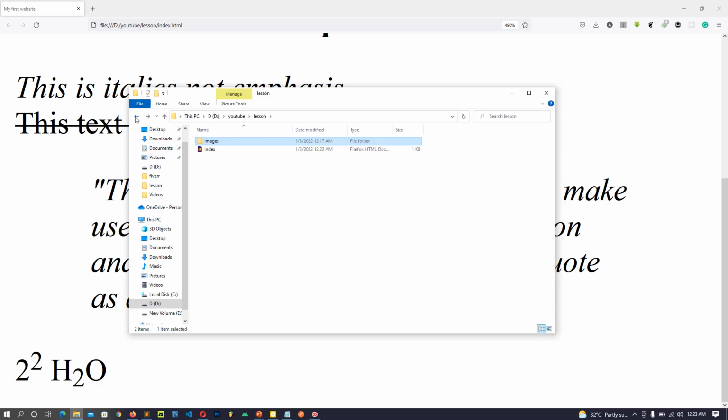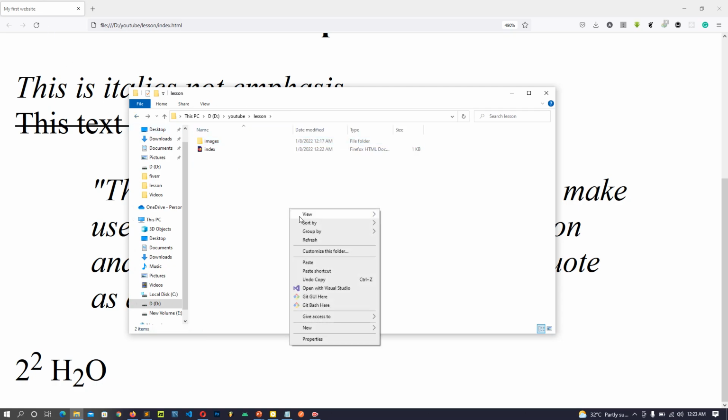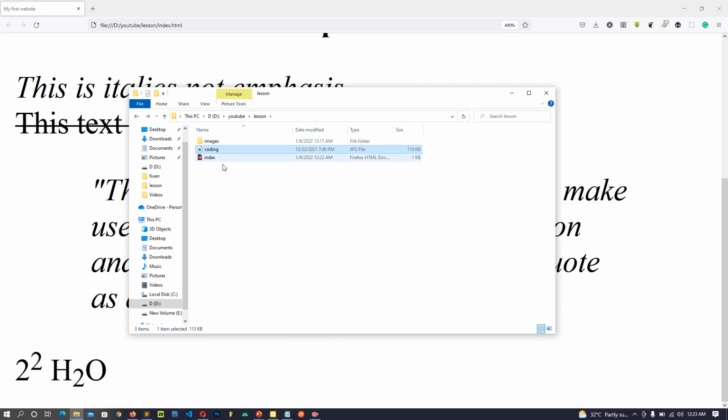Now I'll be doing two things. I'll be showing you how to add an image when it's not in any extra directory. For example, we have the image right here in the same folder where we kept our web files, and when we have it in another folder called image, that's when we have it in an extra directory. So let's start with the first one.